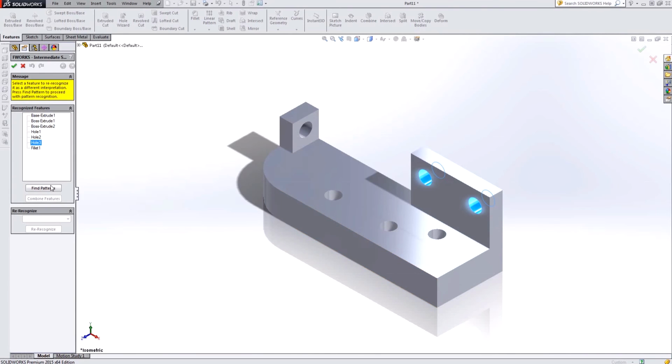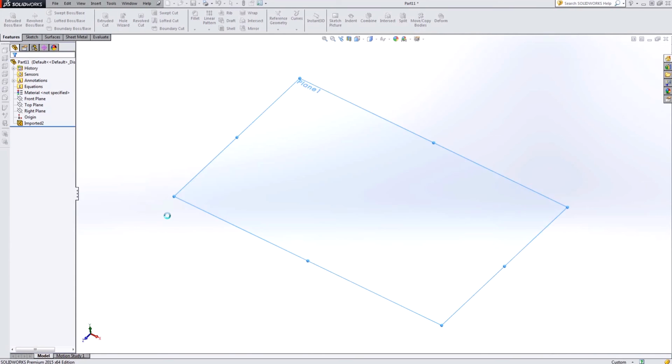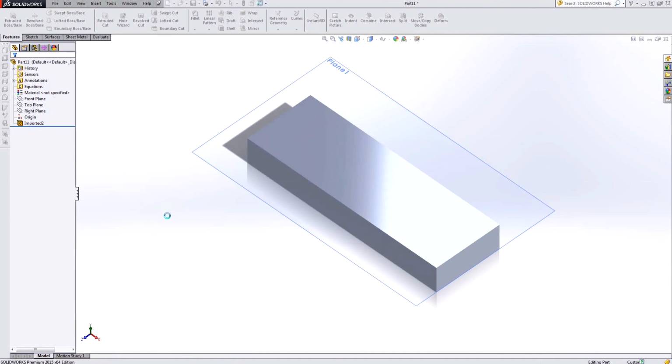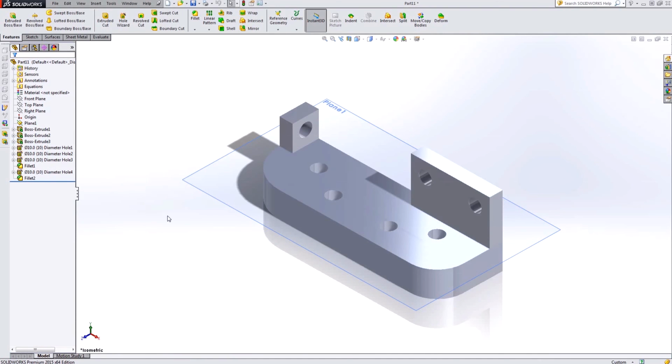I also have this option down below for find patterns, and this is just really going to come into play if I had a circular or linear pattern that I needed to point out. That way it saves a specific feature or cut or holes, and it's going to save it as a pattern feature. Since I don't have any patterns, I can go ahead and skip that, and I'm going to accept and let FeatureWorks check and find all of my different features for this.